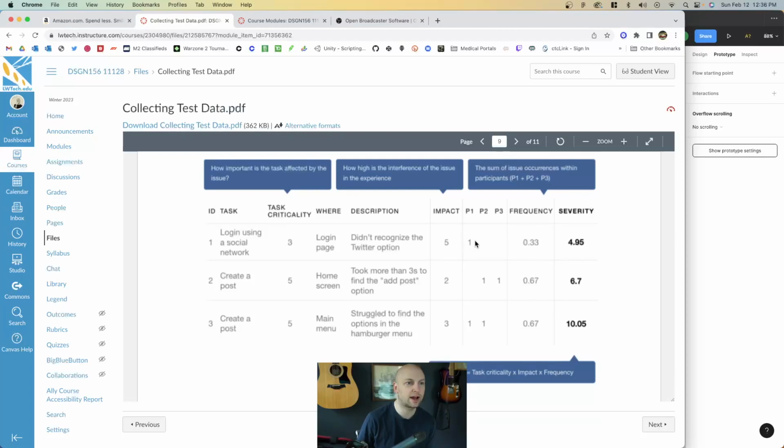This happened 1 out of the 3 participants. So you're basically going to go how many tallies you had. In this case, it was 1, divided by the amount of participants that you had. And that'll give you a percentage. This is 0.33 or 33%, okay? Again, down here, right? 2 out of 3 people had this issue during the task, okay?